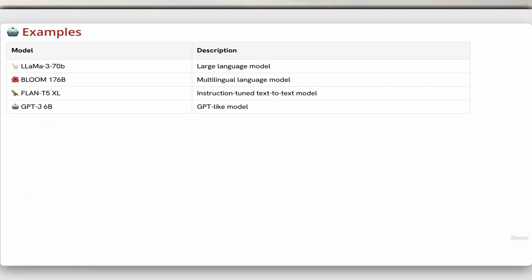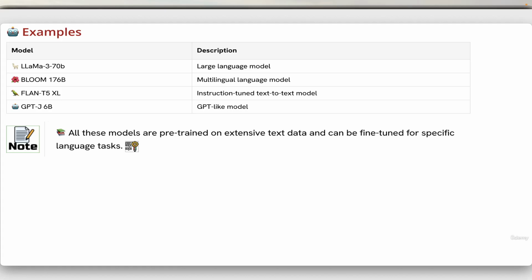So some examples are, actually the list is very long, I have put the very popular ones which are available right now. So one is Llama 3 70B, which is a very popular model. It's a large language model. And you have Bloom 176B, which is a multilingual language model. Flan T5 XL, which is an instruction-tuned text-to-text model. And GPT-J 6B, which is a GPT-like model, not ChatGPT, but GPT-like model. And all these models are pre-trained on extensive text data and can be fine-tuned for specific language tasks.